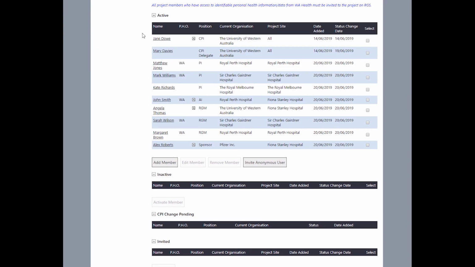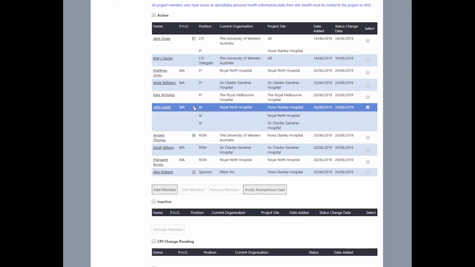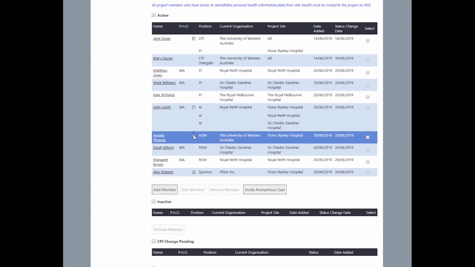Once the new project members have accepted their invitations, they will be listed with their employing organisation and the project sites they are responsible for, the date they were added and the date they were accepted or changed. Those with multiple roles or multiple sites will be hidden under the plus sign.